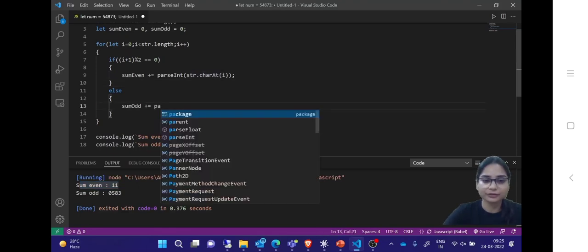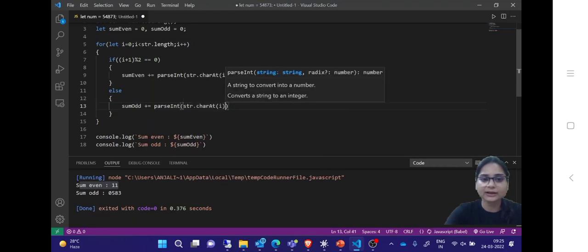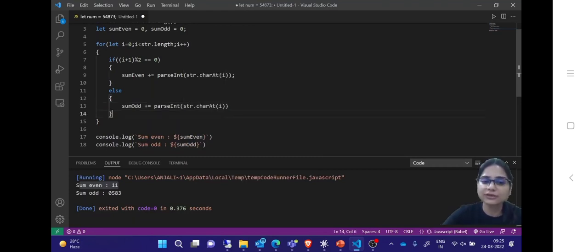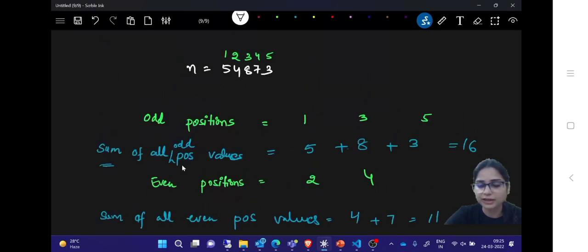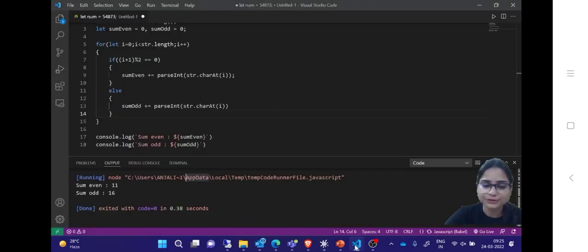So I'm going to use parseInt, and here I'm going to pass string dot character I. Now if you run it, you can see it is working exactly how we wanted it to work. For even it is giving sum as 11, for odd it is giving sum as 16. So this is what we were getting, odd 16, even 11. I hope this must be clear to you.